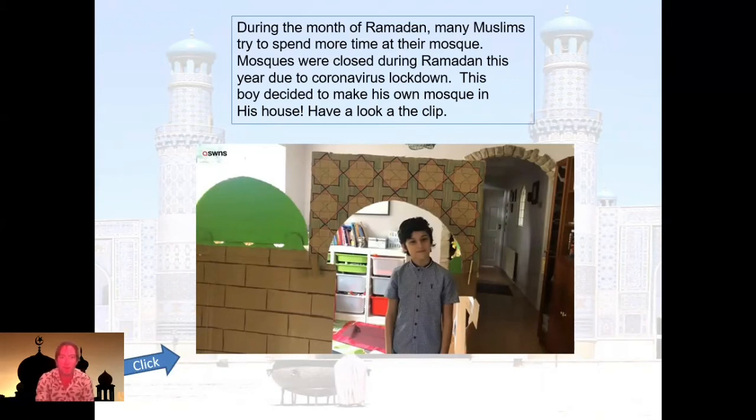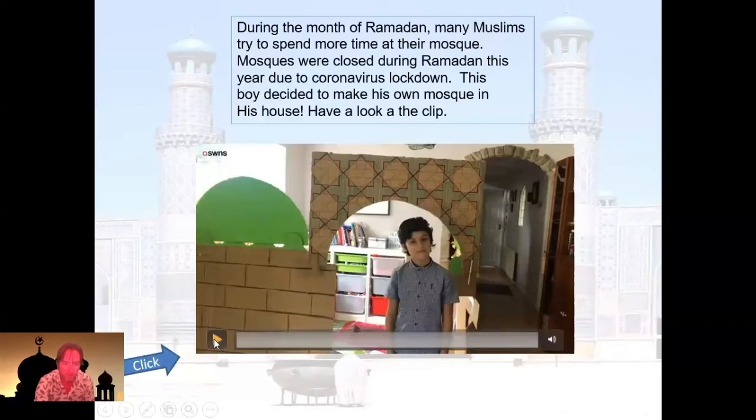So this boy decided to make his own mosque in his house. Have a quick look at this video clip because it's quite interesting how he's done it. Oops, it's not working. Hang on. Click play. Here it is.